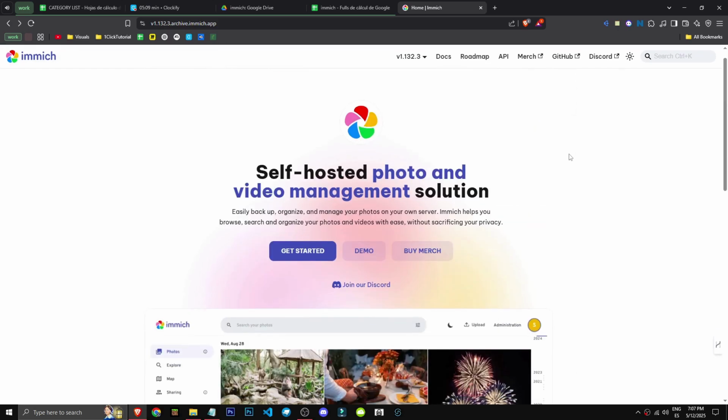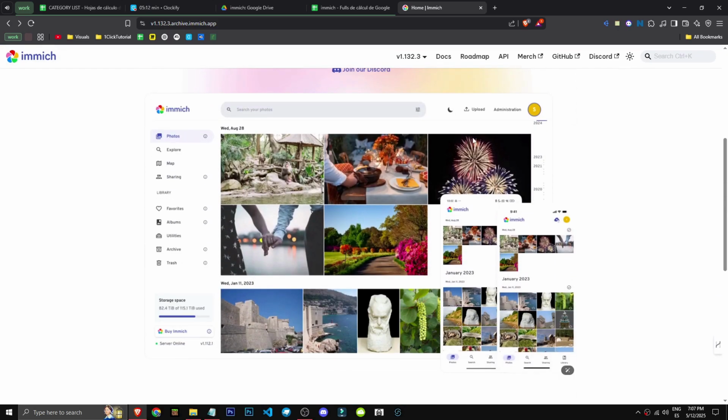I recommend you try these kinds of tools, okay? Especially if you take lots of photos or you're a photographer needing more storage. Getting a small server isn't a bad idea, honestly.